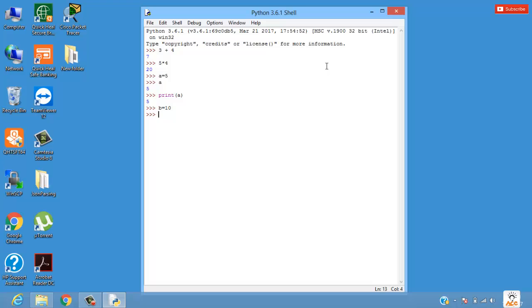I'll say a plus b, and I get 15. I don't need to define another variable, for example c, and then pass both values a and b into that variable c, which we do in other programming languages. I can get the answer directly by just performing addition of both variables. Now, I can also store this value, which is what we do in other languages. I'll say c, and the same value 15 has been stored in the variable c.